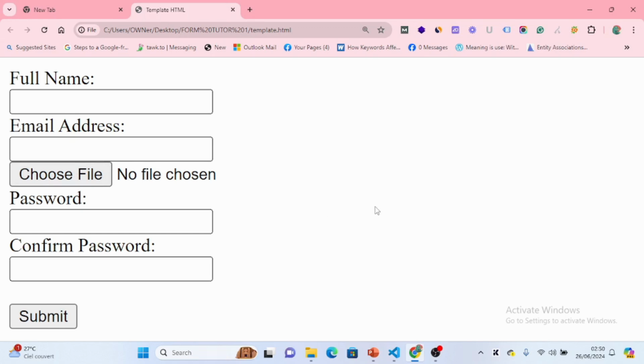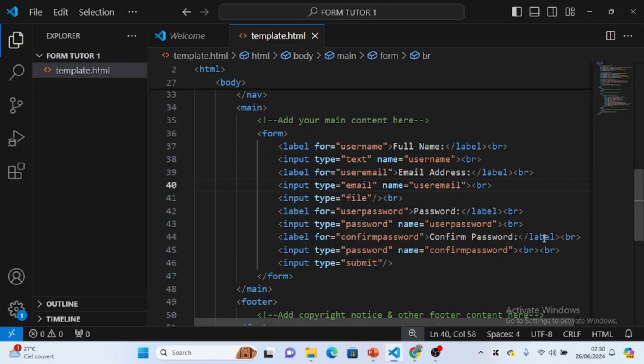So we are going to now experiment with other input types like checkboxes. Let's assume that we want to add checkboxes to this form. I'm going to come back here.